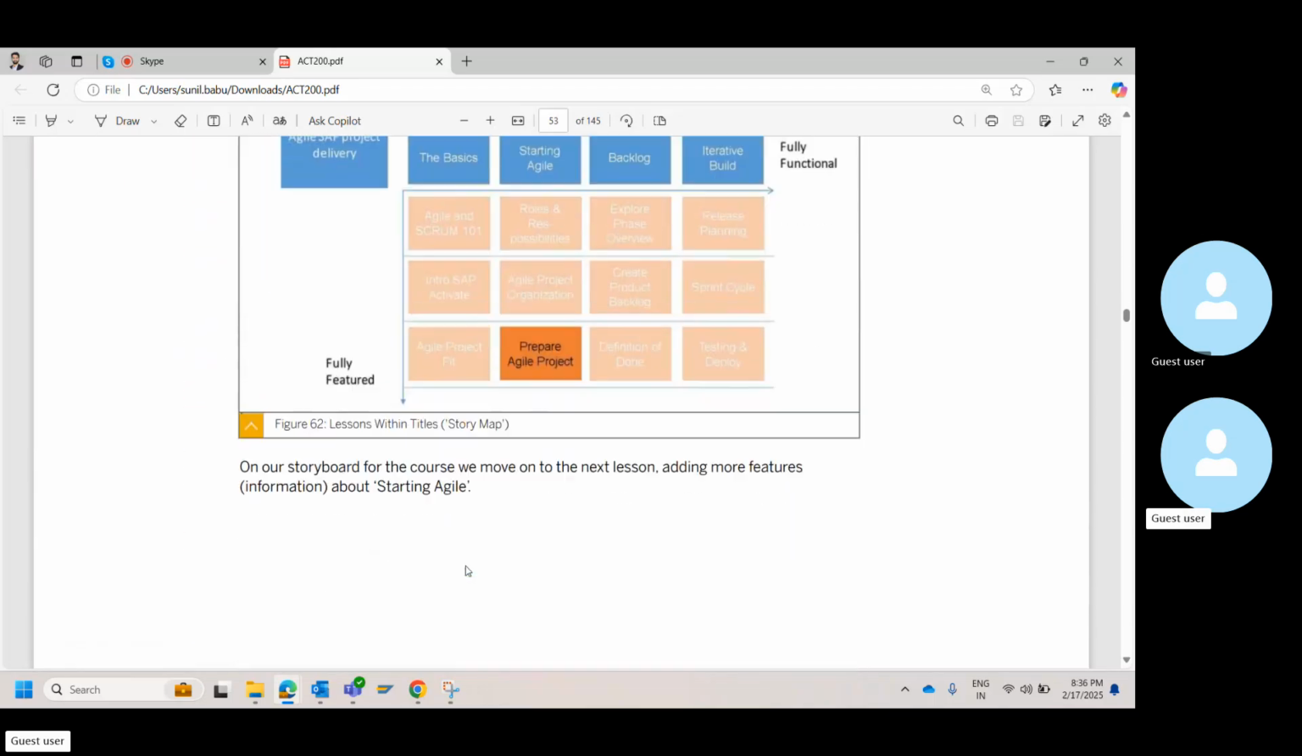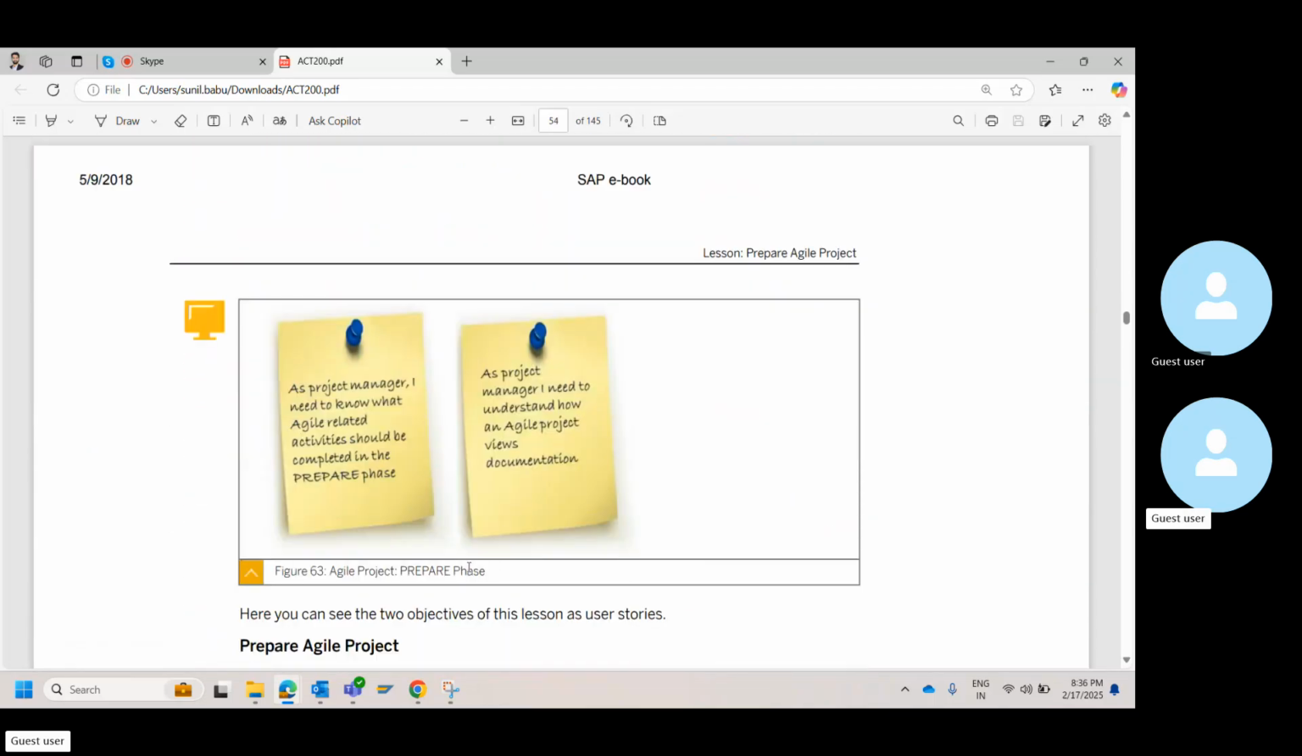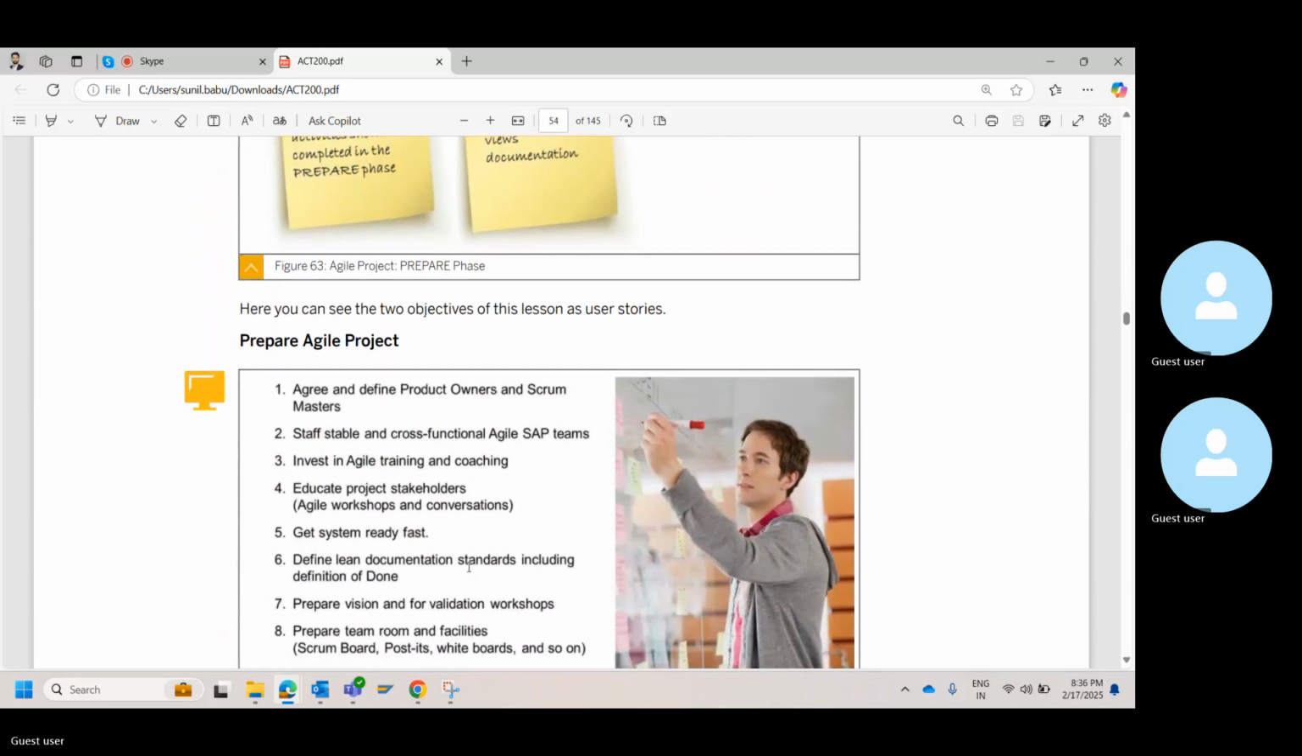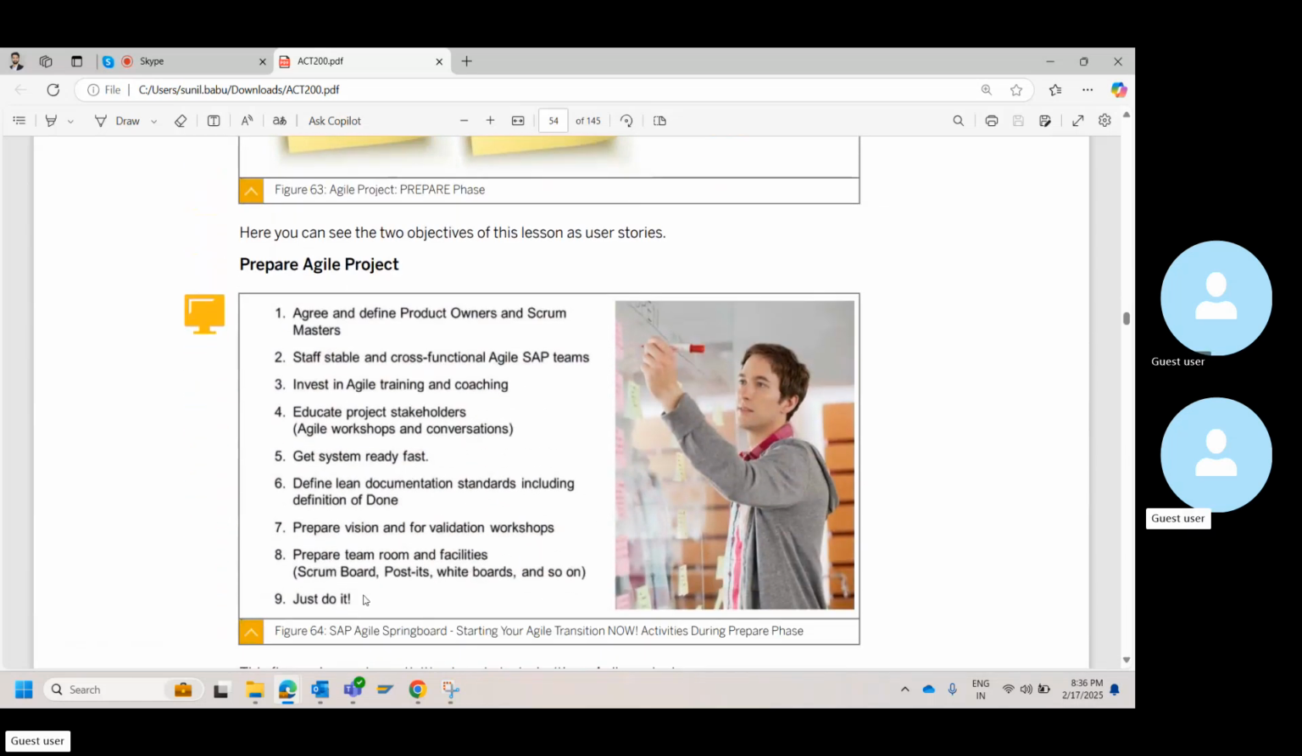Okay, then when we talk about preparing for an Agile project, there are nine different things. These are basically the prerequisites you have as part of any implementation project. You agree and define product owners and Scrum Masters, which is basically identifying stakeholders. Then staff stable, cross-functional agile teams, which is basically resource allocation.